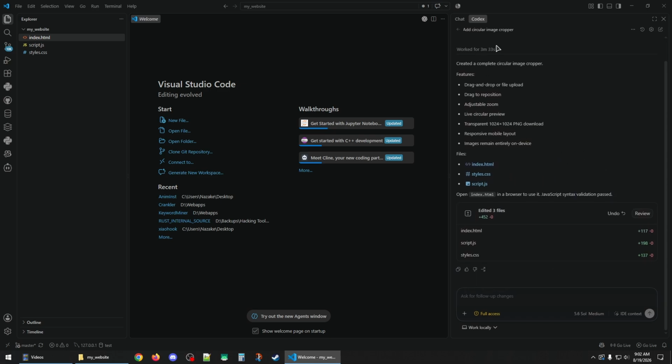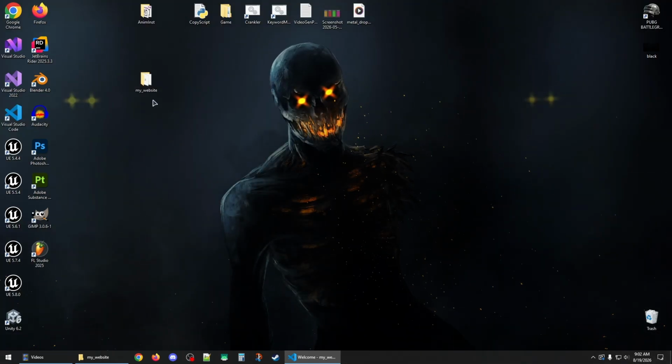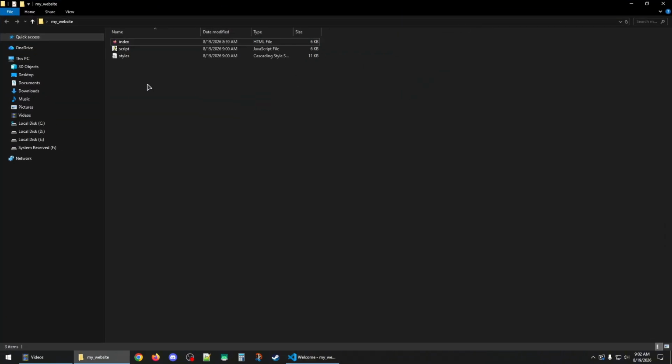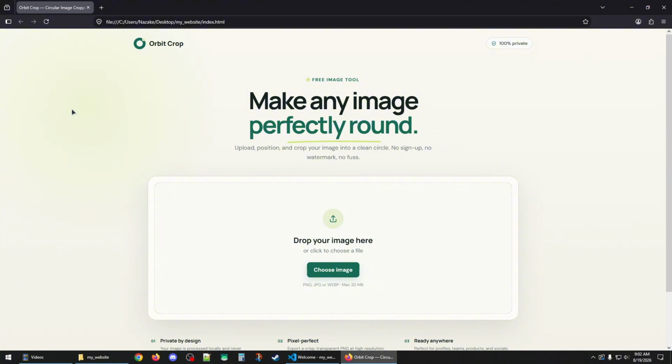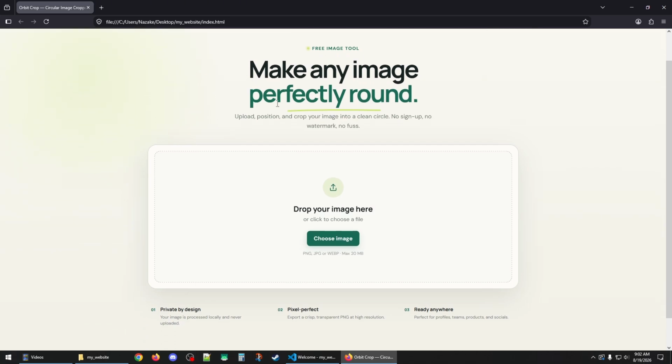Now, as your website gets more complicated and bigger, you'll probably need to run local servers to test the website. But for this simple website, let's open up our folder and just open up the index file in a browser as ChatGPT said. Double click on it, and it opened up the website, and it looks quite impressive, the quality and the result. Now let's test it.